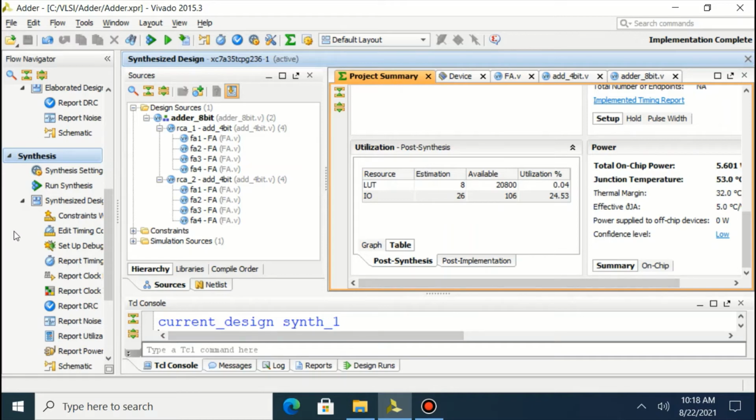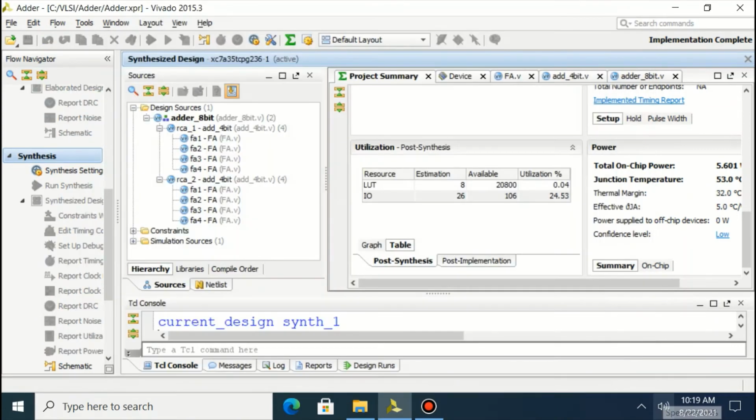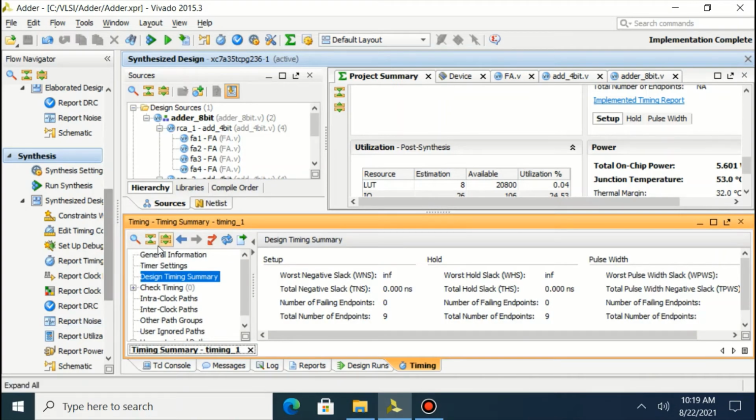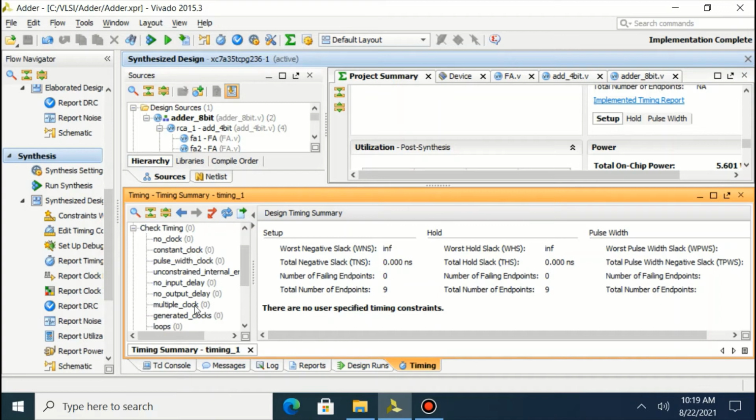In timing analysis also, after synthesis as well as after implementation, timing reports are available. We can click on report timing. Result will be stored as a timing underscore 1 as shown over here. We'll click OK. So after synthesis, timing reports are generated. We can observe timing summary over here. This is our combinational circuit. So most of timing it will show 0 if we click on check timing.